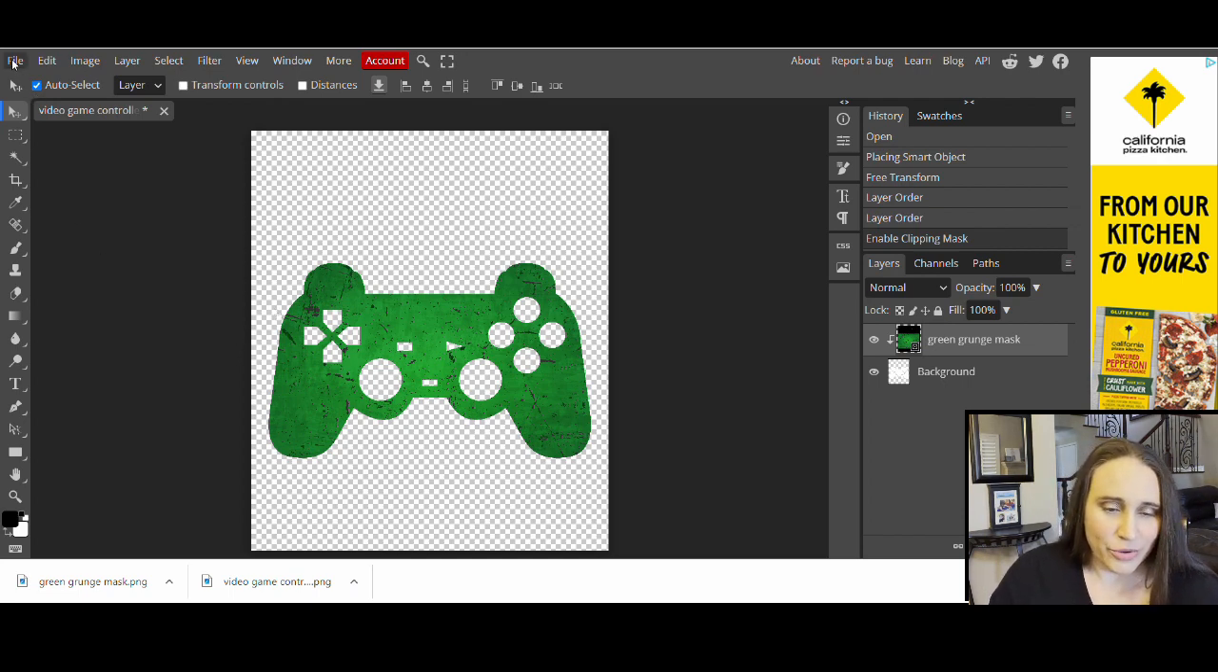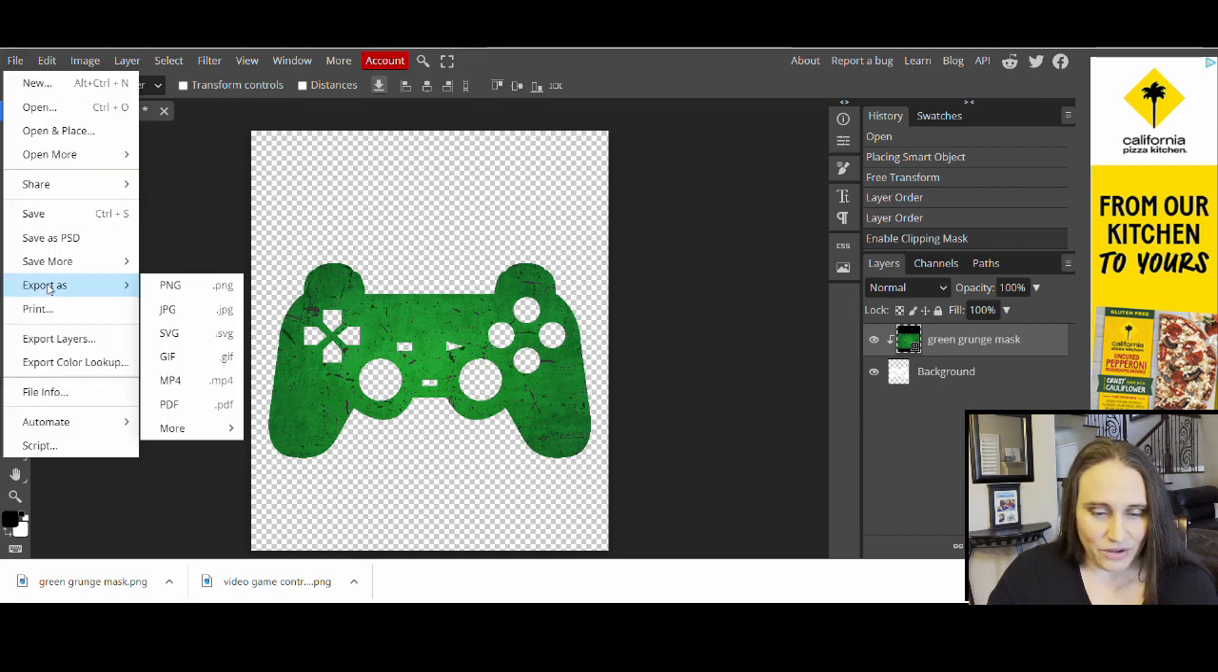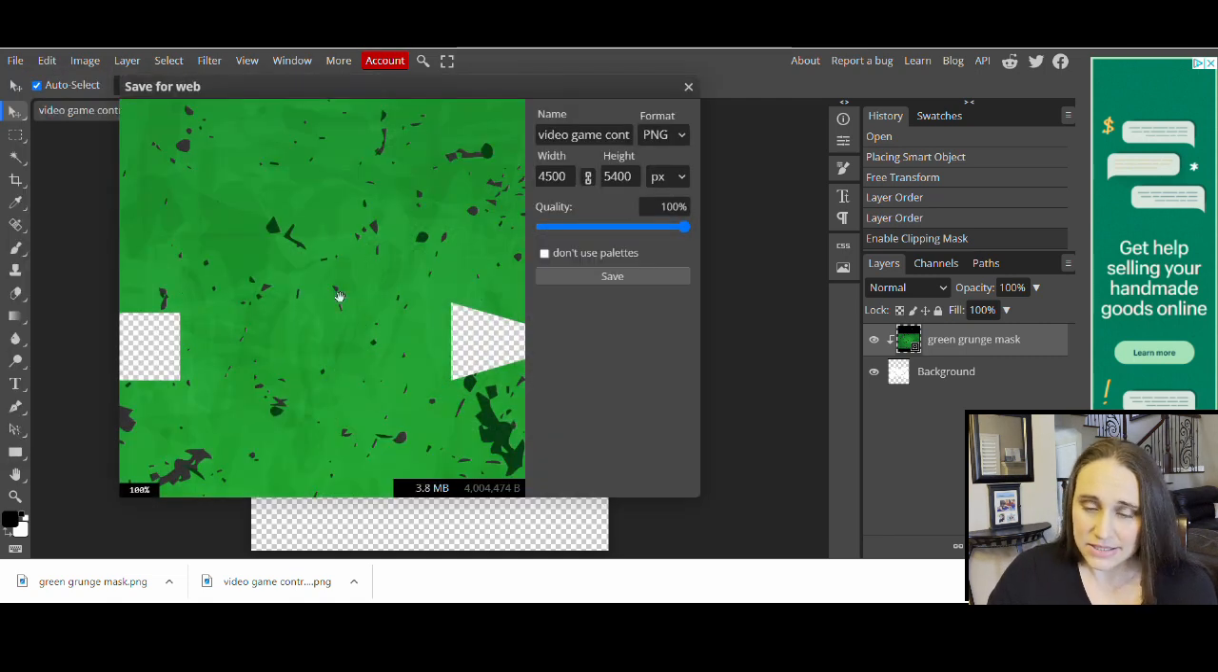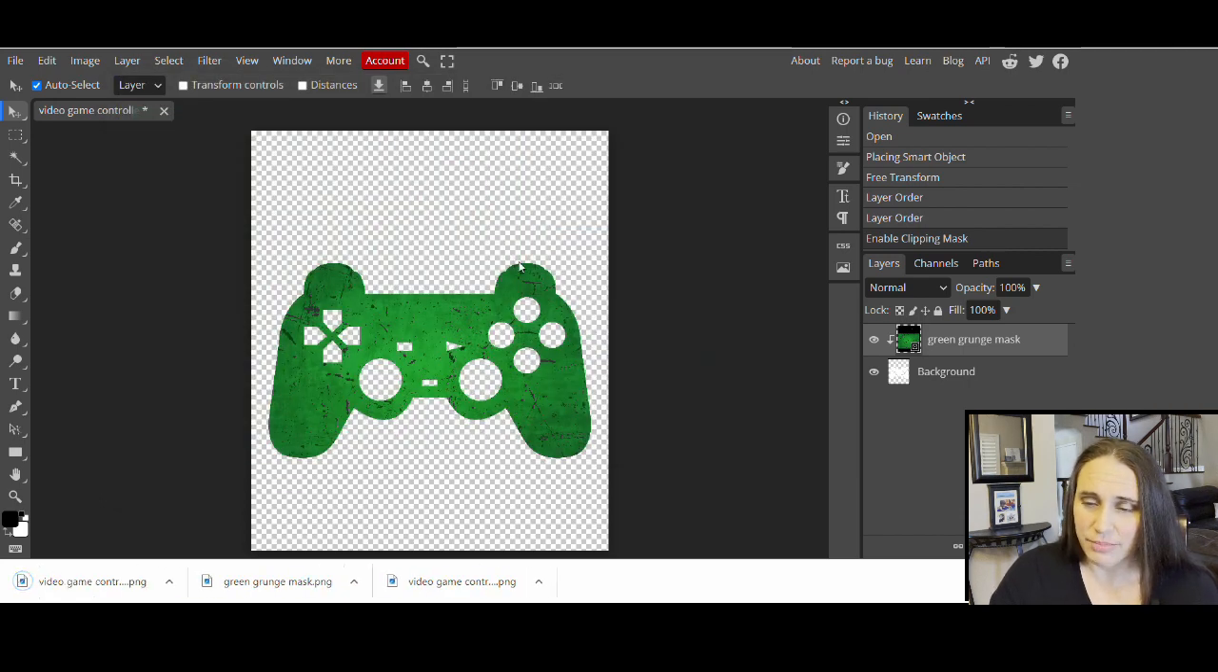So from here, we'll go to the top left-hand corner where it says File. I'm going to click there. About halfway down, it'll say Export As. I'm going to select PNG. Give it a second. And then here we've got the title up here, which you can change if you want to. It's still a PNG, still 4500 by 5400 pixels. I just have to hit save. It should automatically save it.